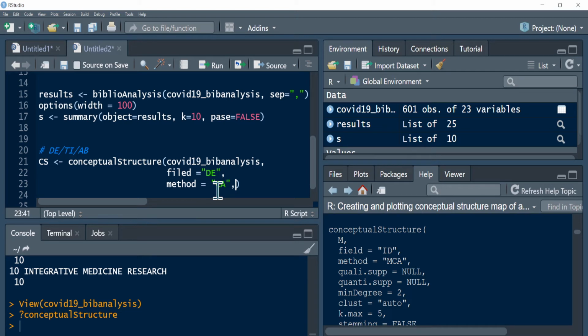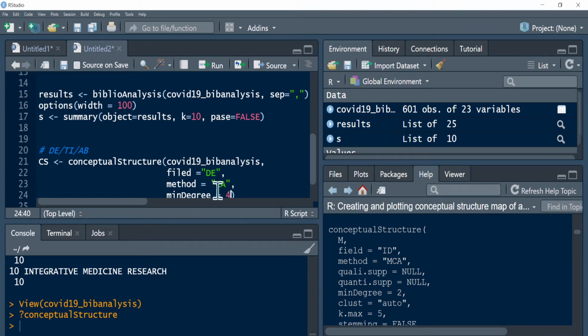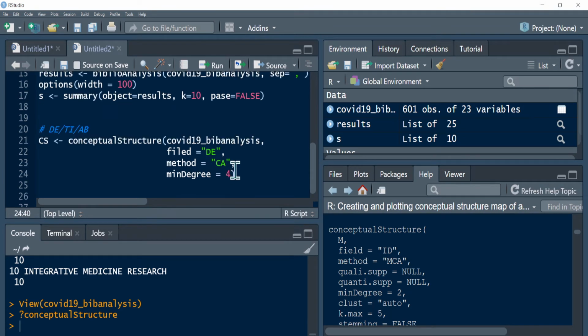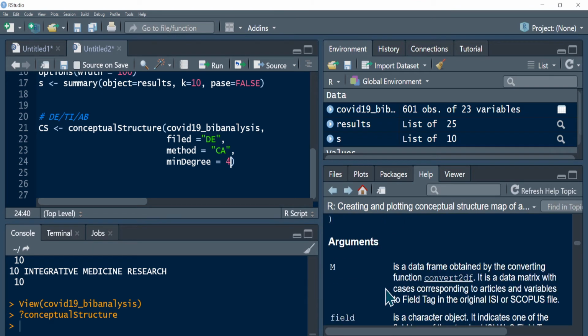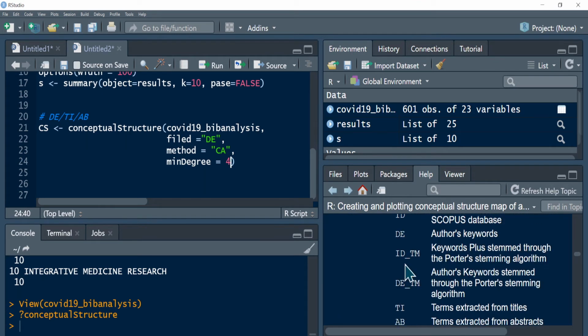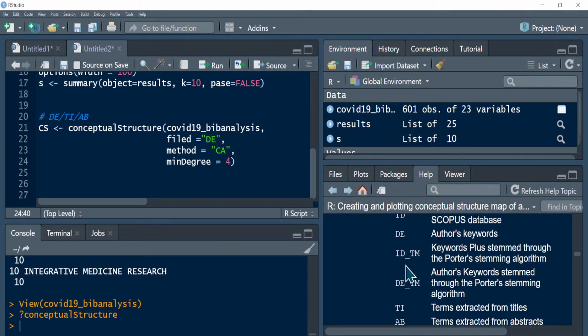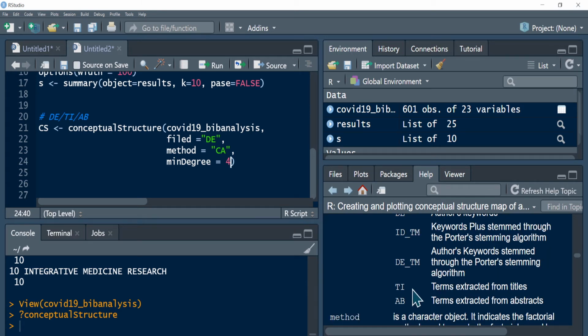And then once you define that, we can also say the mean degree of co-occurrence. So let me say 4, but we can also see what mean degree means. So the field can be all this. The field should be supplied with the text data. The data should be like title or abstract or something.